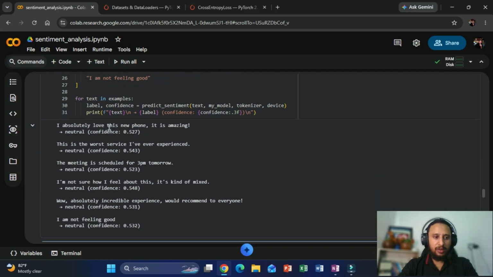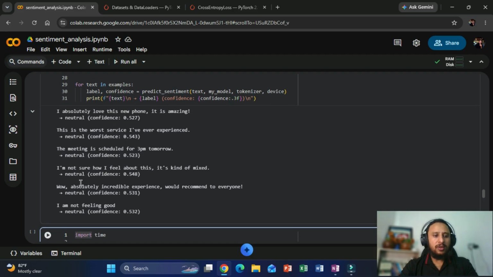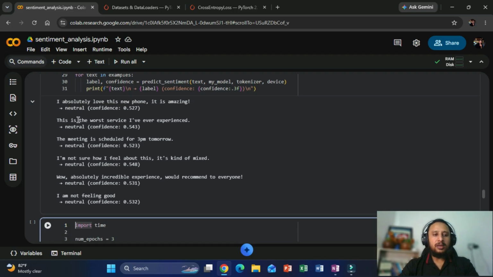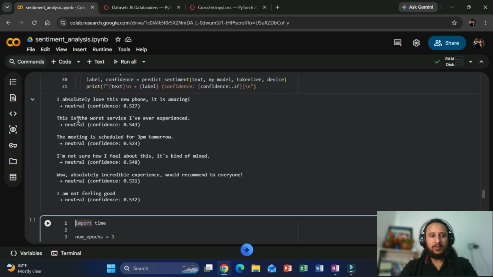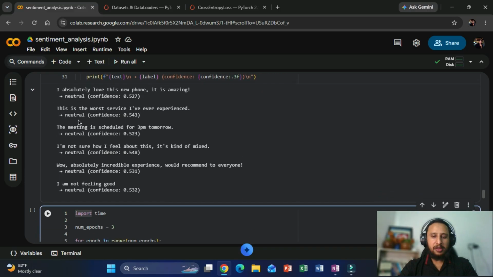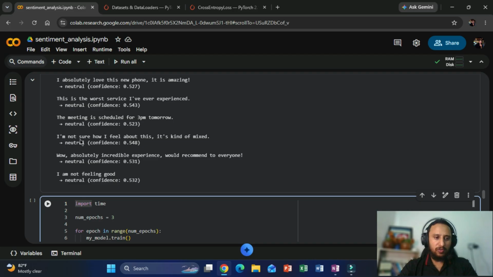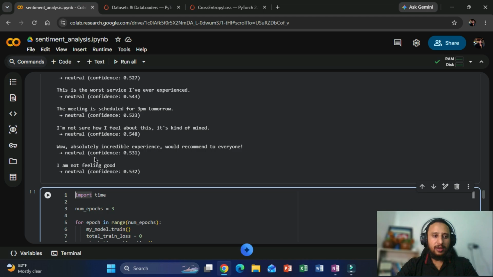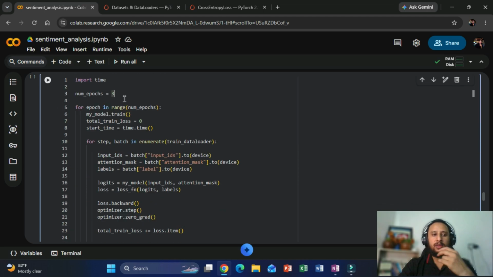So you can see for "I absolutely love this new phone. It is amazing," it says it is neutral, with 0.5. Please notice all these values. For "This is the worst service I've ever experienced," it says it is neutral. Because these are not the trained weights, we are just testing the randomly initialized weights. That is why it just gave us any kind of logit.